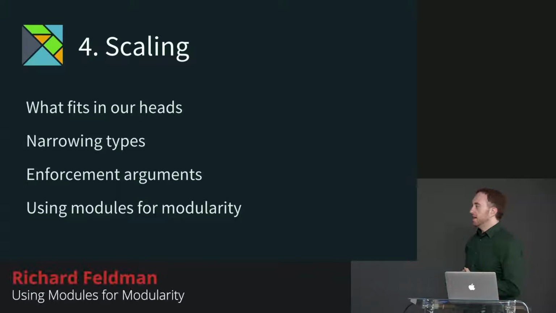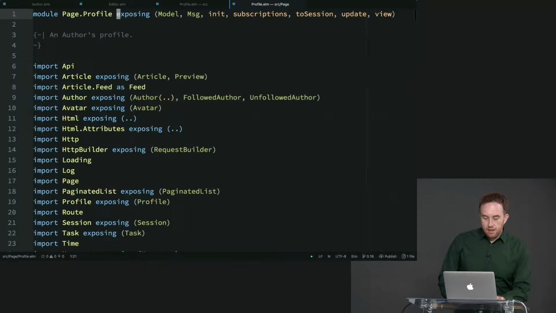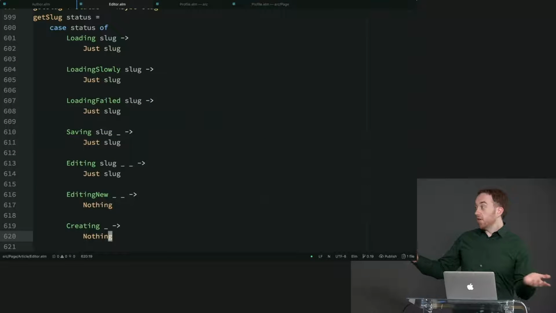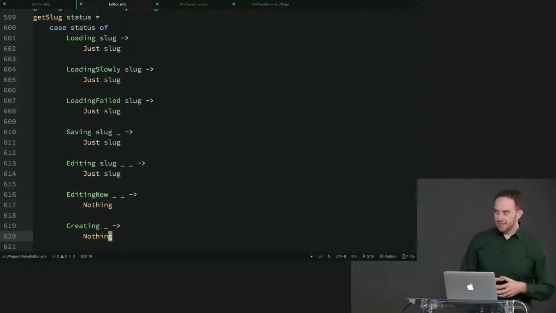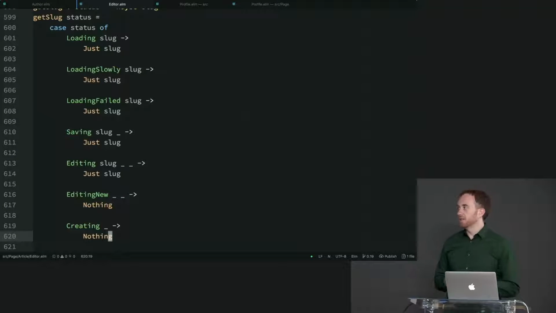And the final thing is using modules for modularity. So what does that mean? One of the things we noted about the editor file is it's pretty long. It's about 600 lines of code. That sounds like a lot for one module or for one file.